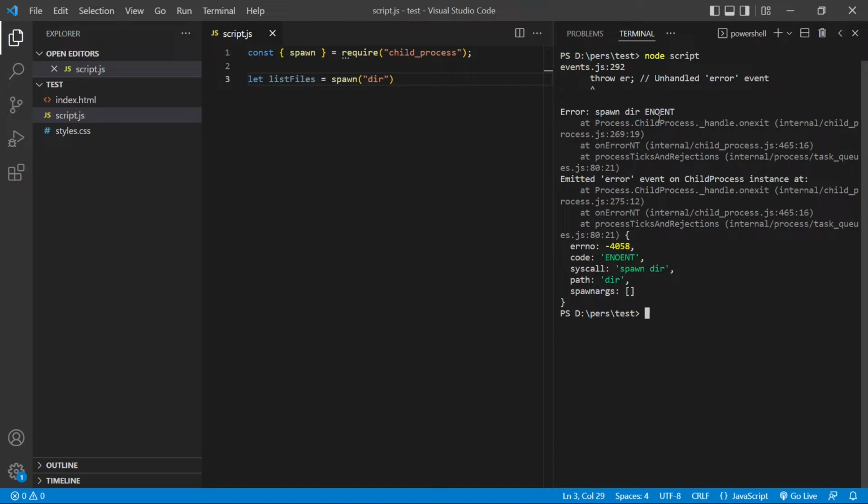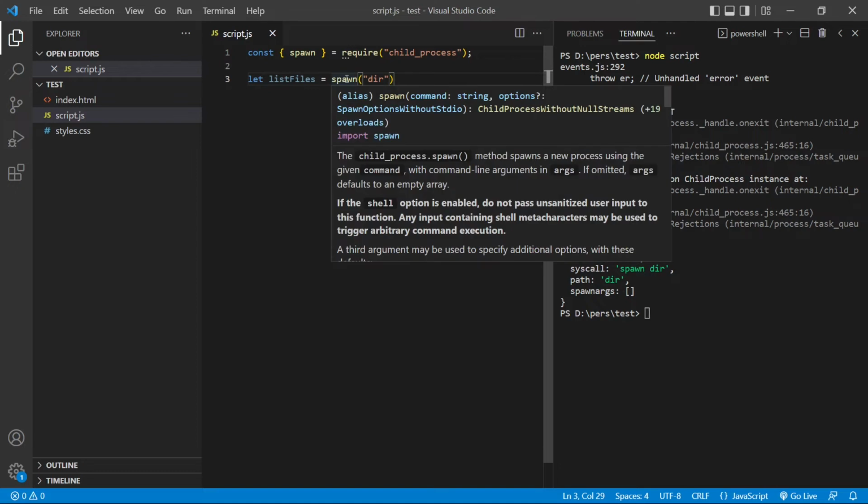So there are two ways for you to fix this. The spawn method, if you take a look at it, has some extra parameters. There's an options object here which takes in a bunch of configurations.